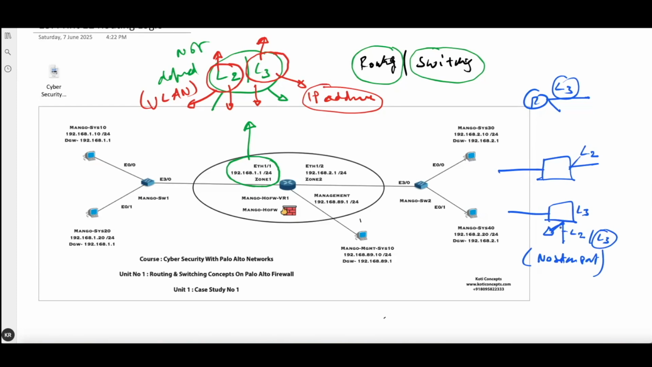But in the Palo Alto firewall, the interfaces are not defined as either layer 2 or layer 3, depending upon our requirement.